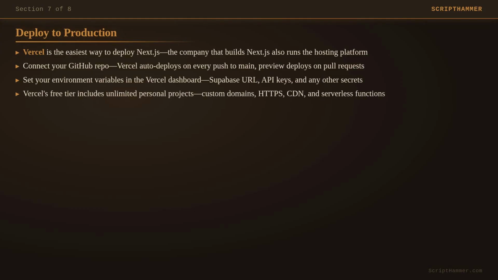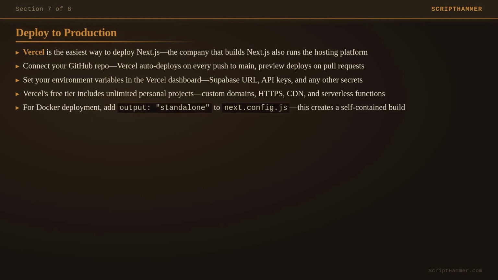Vercel's free tier includes unlimited personal projects, custom domains, HTTPS, CDN, and serverless functions. For Docker deployment, add output: standalone to next.config.js. This creates a self-contained build. The standalone output copies only the files needed for production. Much smaller than the full node_modules.